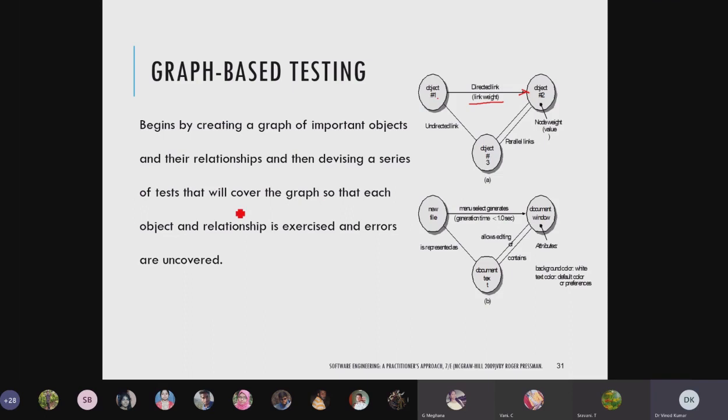You can also look at these wordings. It begins by creating a graph of important objects and their relationships, and then devising a series of tests that will cover the graph so that each object and relation is exercised and errors are uncovered. So with the help of this graph we test the relation between the objects, whether they are working properly or not. That testing will be done here.